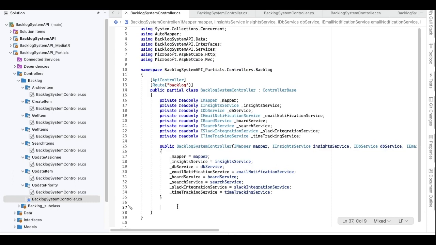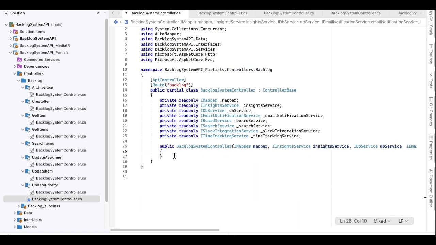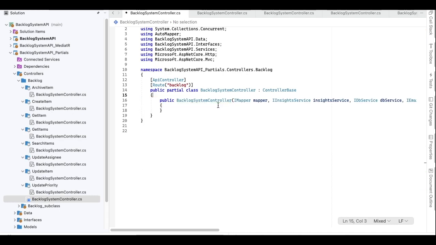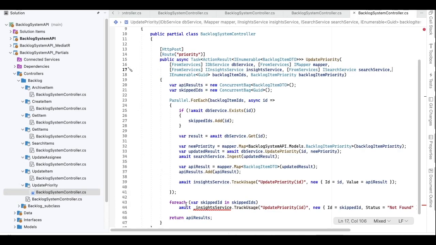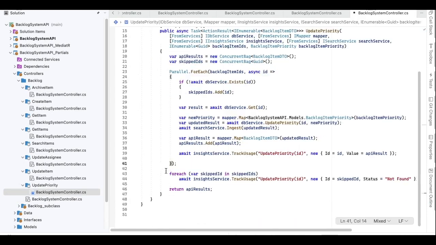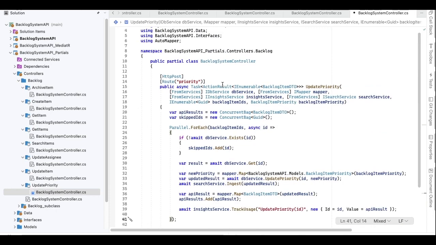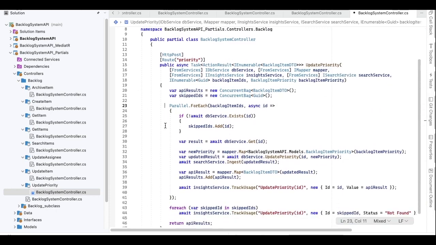Okay, so now that we moved everything out of here, this means we can start removing the dependencies that are here as members. So let's take this out, and we don't really need the constructor either. So now the controller class just became a shell. It defines the controller, it defines the base route, and it defines that we are talking about a controller. But any logic exists inside these methods. So if we want to debug update priority, we have everything here.